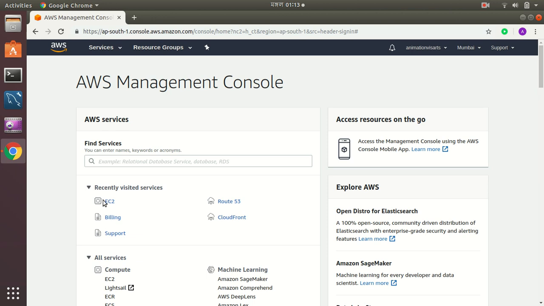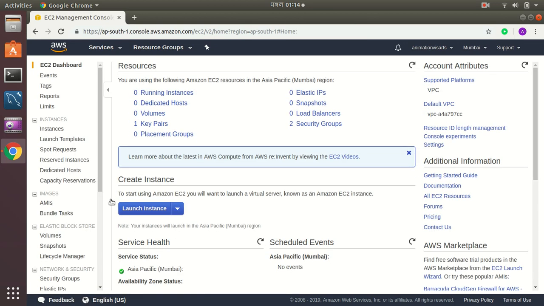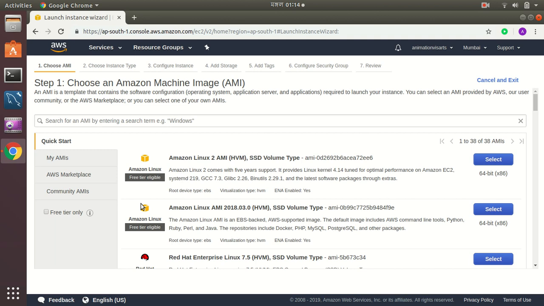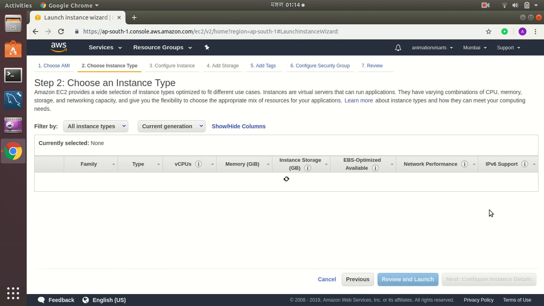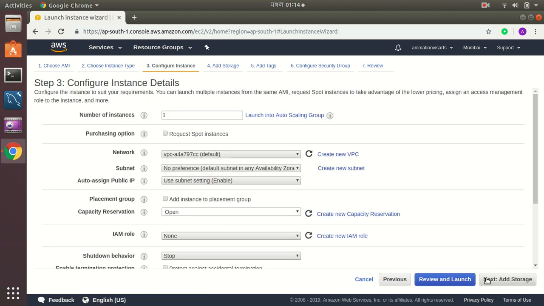First I go to EC2 dashboard where I will create a new instance. It's good news that we have EC2 region in Mumbai, which is nearby to my hometown. So let's create a new instance on Mumbai. I'm going to choose T2 micro because it's inside the free tier. Then I keep it as it is by default.